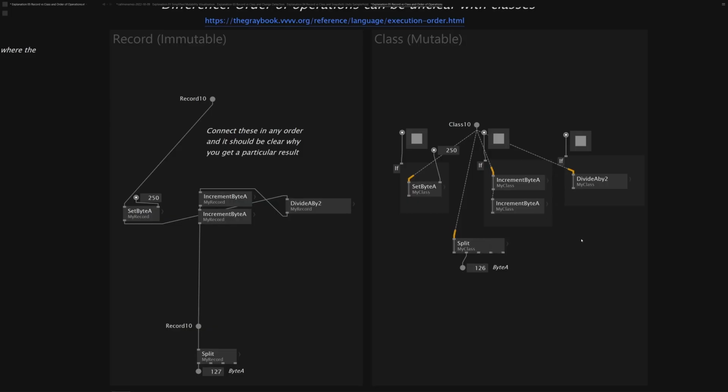On the right side, let's do the same operations with classes. And for the purposes of illustration, let's do it as parallel operations, just because we can. You see the result is 126, which means that the order after set byte A is to increase by 2 and then divide by 2. Enabling the blocks in a different order does not change that. The issue here is that there's nothing about the coding that's telling it what order to perform these in, and it's an order that might change in different compilation scenarios.